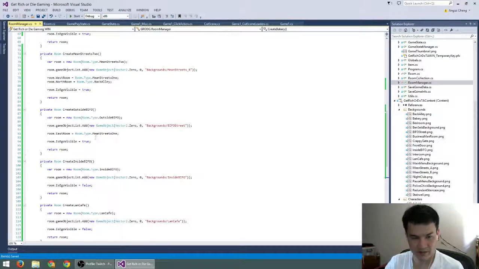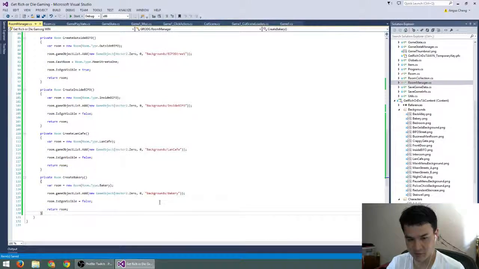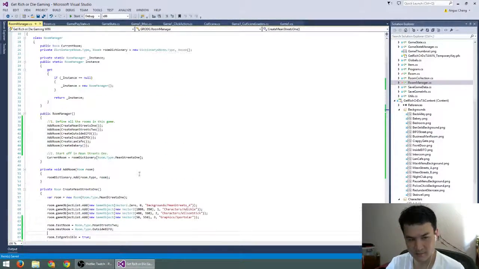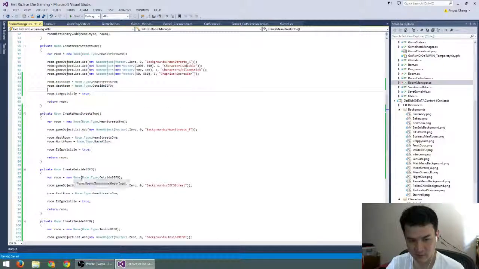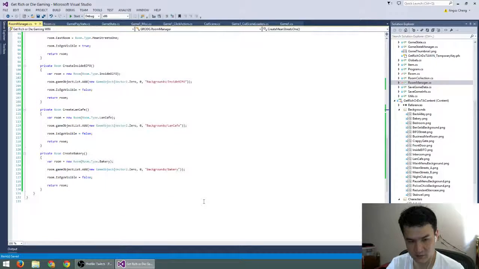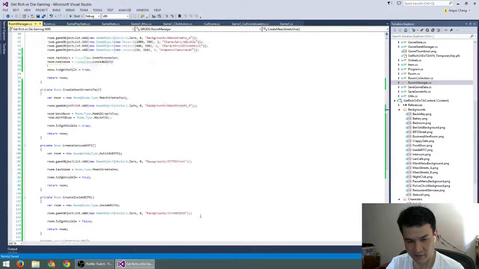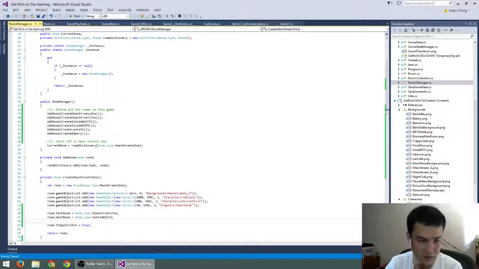So we got the backgrounds and we got the room set. So what we could do is change the starting room to a different one. So we could change it to Land Cafe, right? Let's try that out. We'll just comment this out.